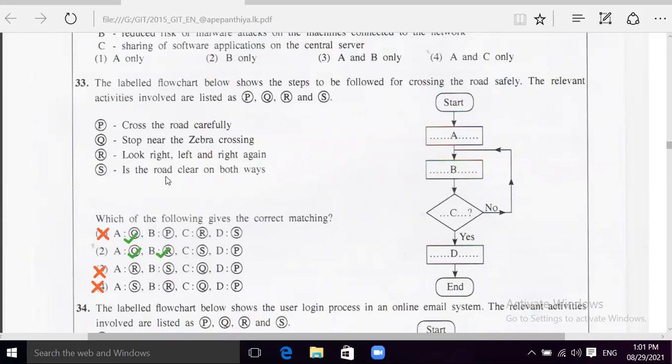Then is the road clear on both ways. You have to look both sides and determine whether the road is clear or not. So there's a condition. Is the road clear on both ways? If that is clear, yes, cross the road carefully. That is P. So, second answer option. That's the end of model question number 33.